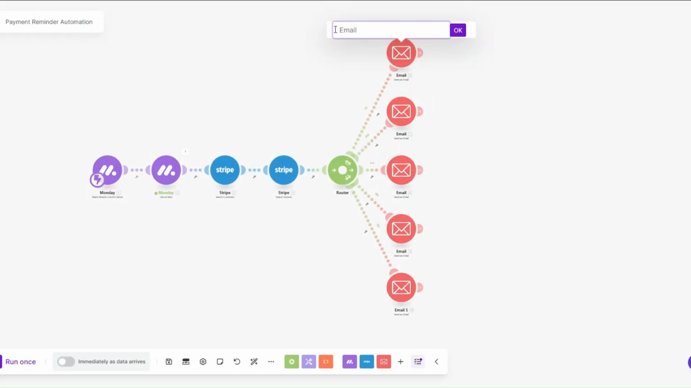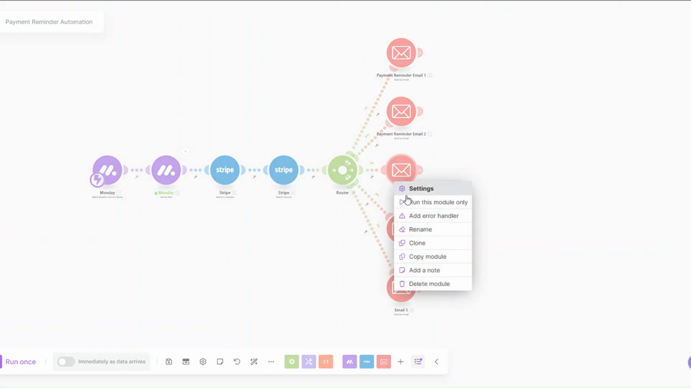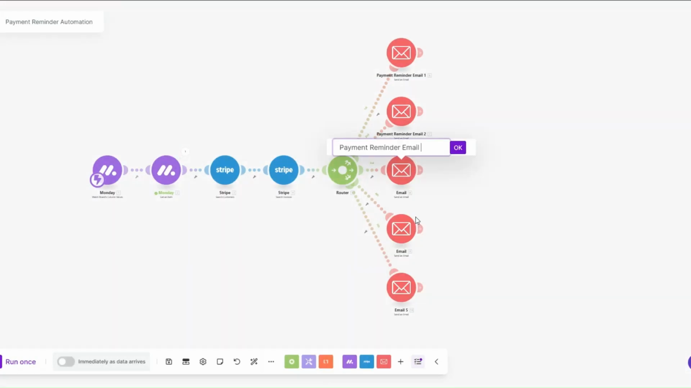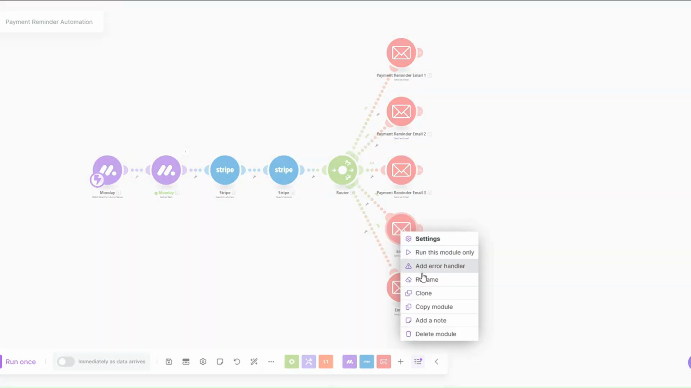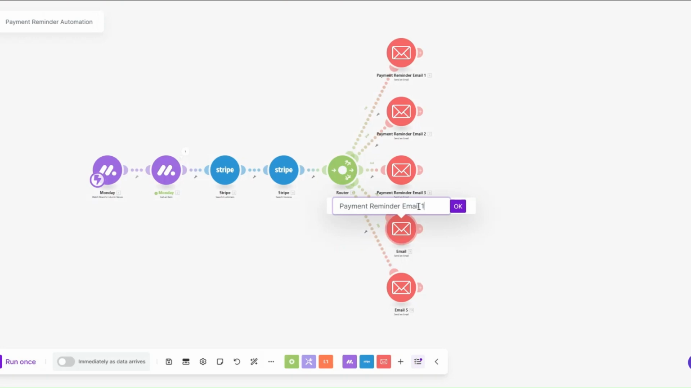So I'll rename our first module to payment reminder one. Then I'll copy it and then click on OK. We can rename the second one to payment reminder email 2. Rename the third one to payment reminder email 3. Then rename the fourth one to payment reminder email 4 and click on OK.